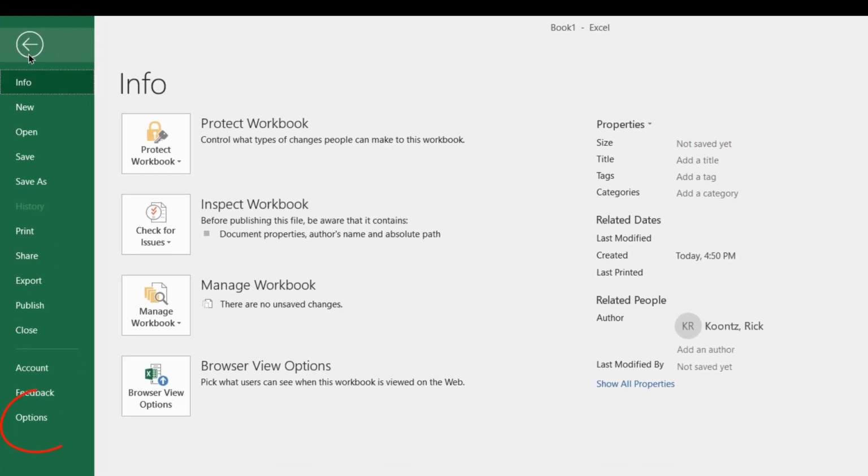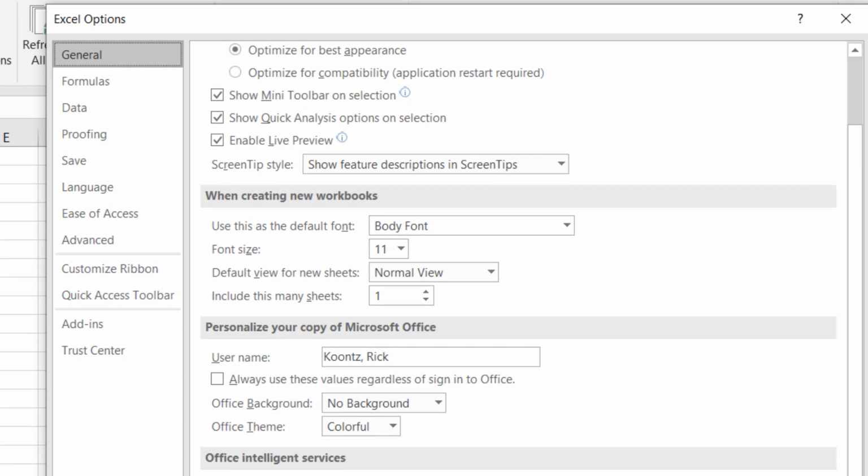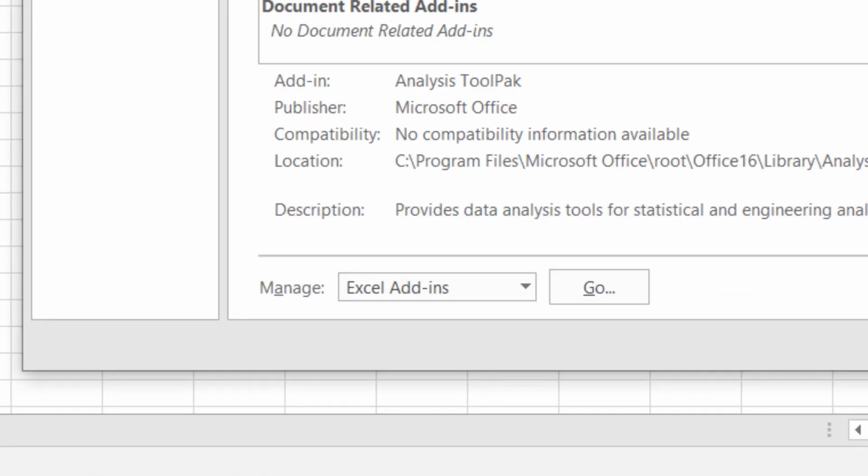Move to the bottom of the menu that is displayed and click Options. In the window that comes up, move down the left side to the Add-ins tab and click on that. At the bottom of the Add-ins window is a box titled Manage.